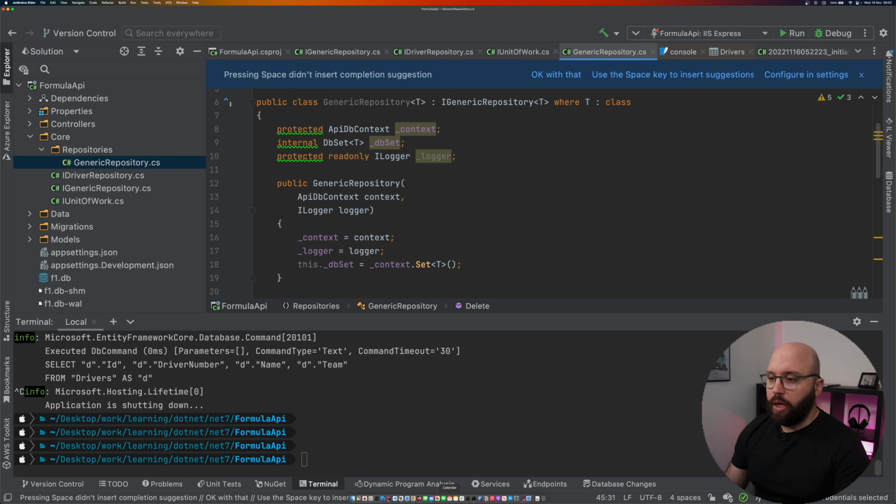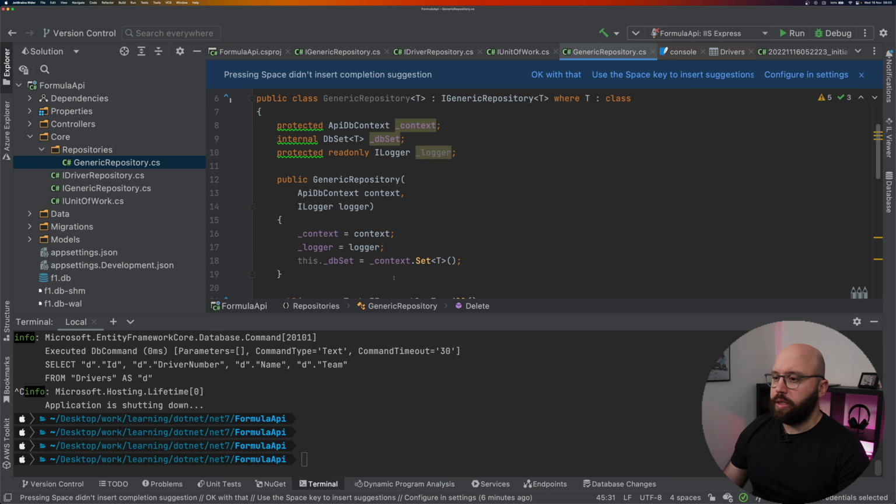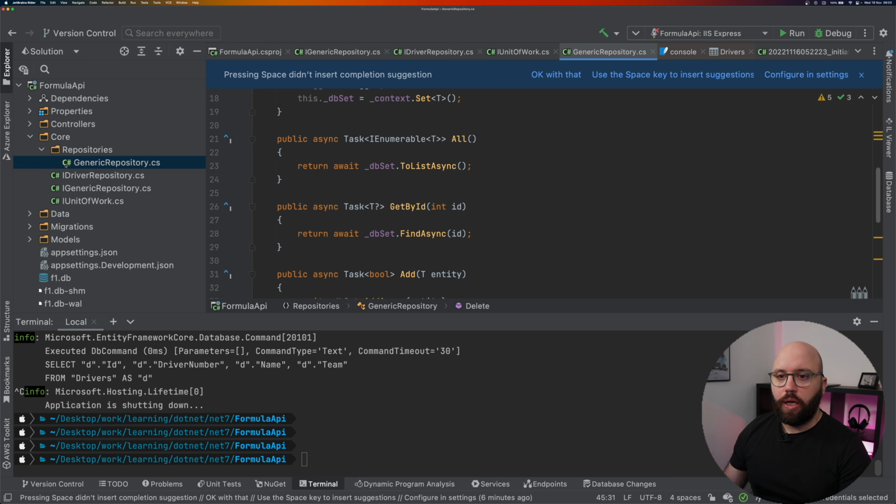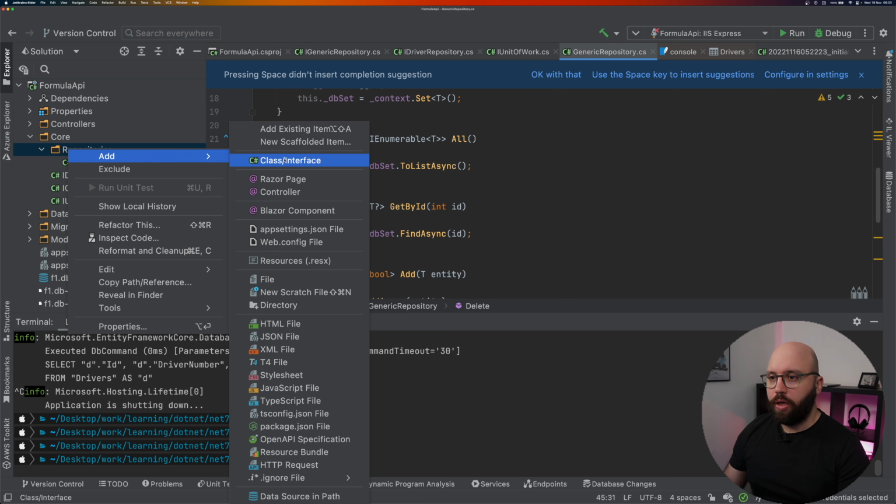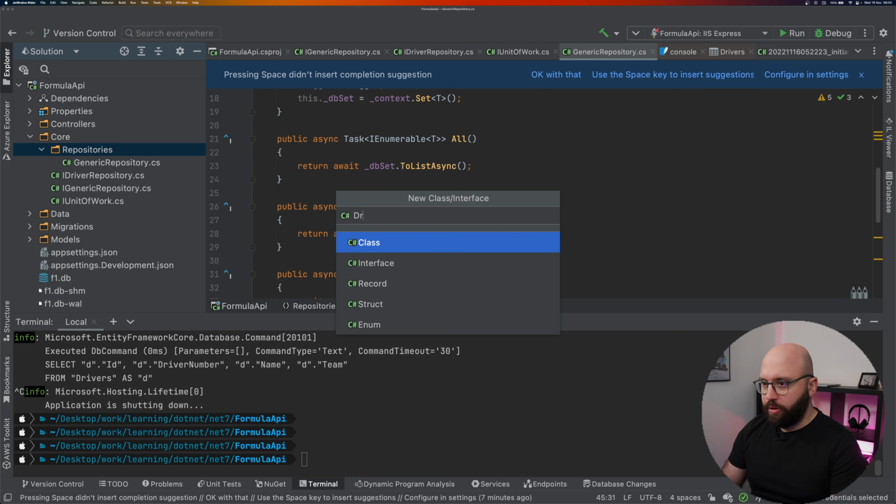So now what I'm going to be doing here is create a new file, and this file I'm going to call the DriverRepository.